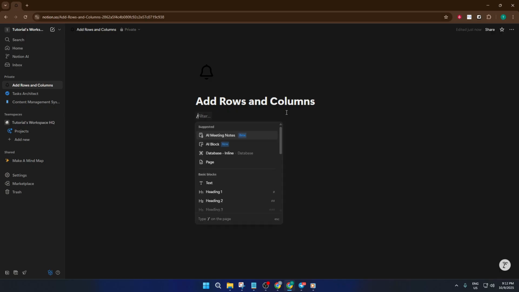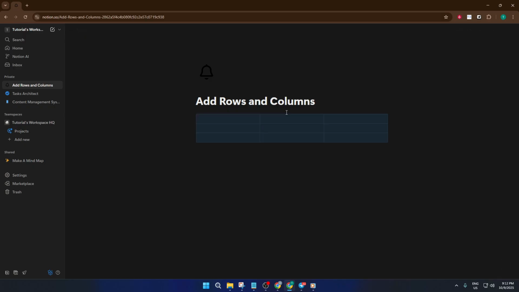You'll notice at the edge of the table, both on the side and below, there are small plus buttons. These are your shortcuts to add new rows at the bottom or new columns to the right. Just click the plus button below your table to add a new row. Notion will pop in an extra space, letting you enter any information you need.